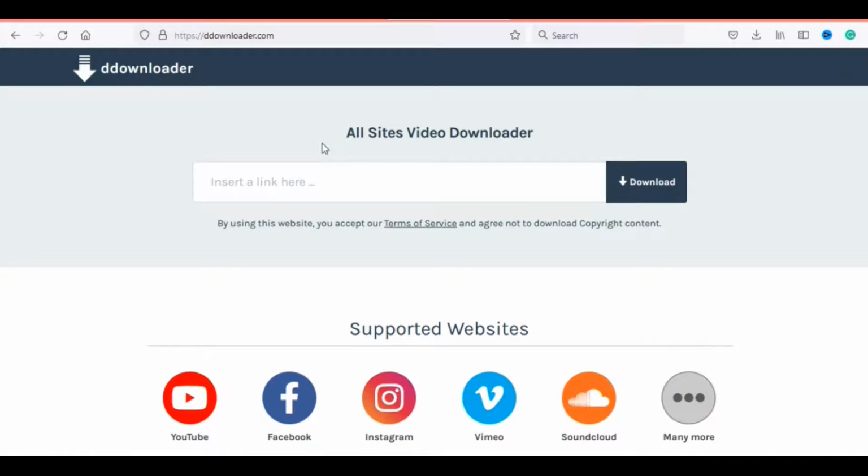ddownloader.com. All sites video downloader. You can download videos from YouTube, Facebook, Instagram, Vimeo, SoundCloud, and many more. How to download videos. 1.